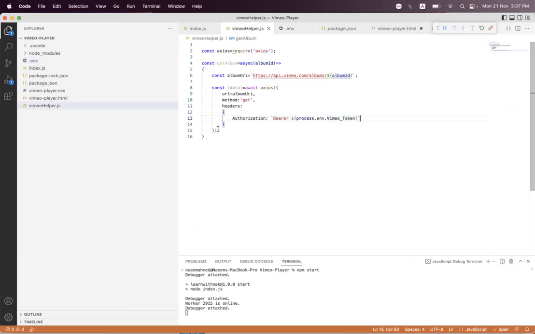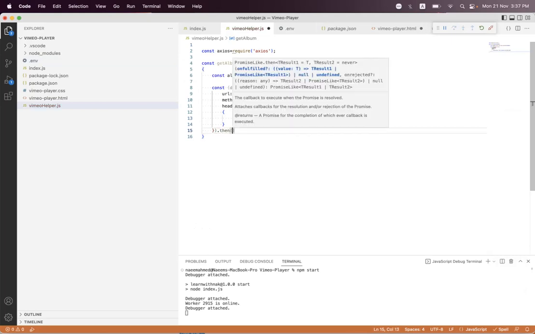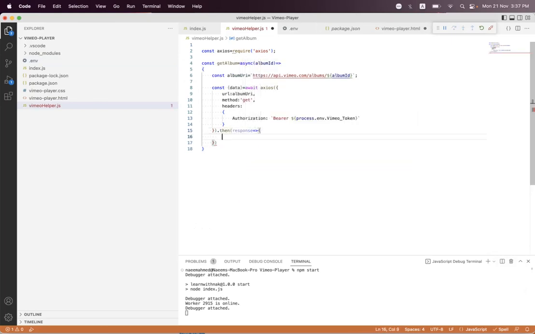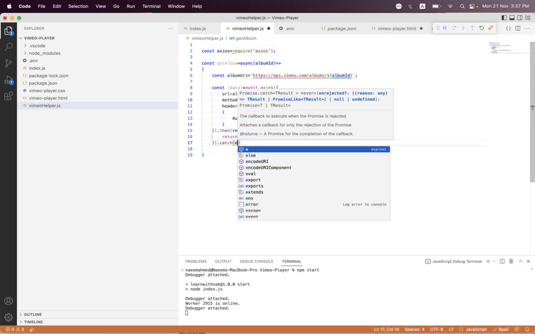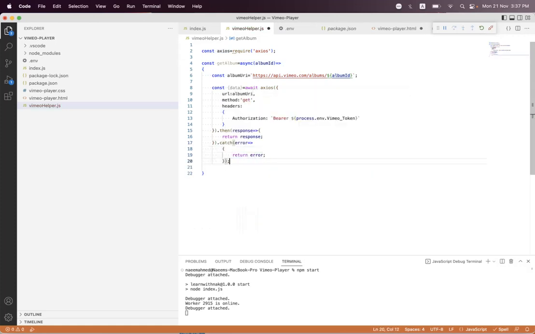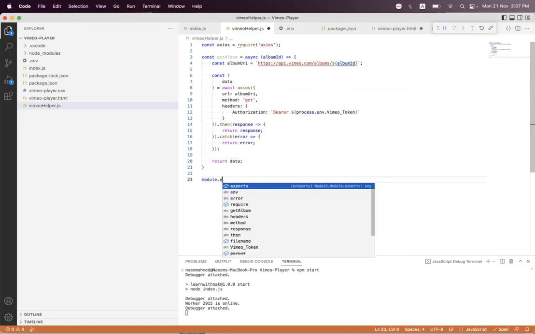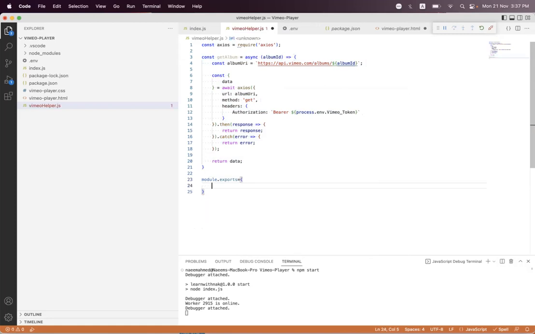Now we are not going to expose the token on our client side, so we say then, response, return response, and we say catch, error, and we return the error. Then we return the data, and we export this module, getAlbum.